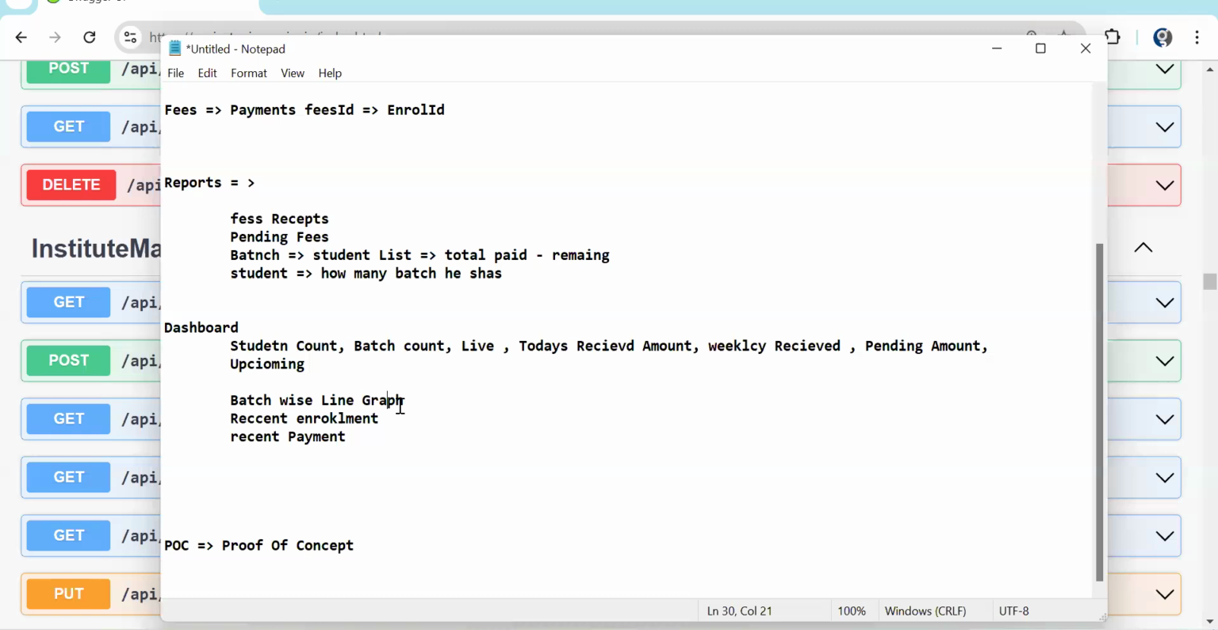Let's say you are the owner of that institute. You have your institute in multiple locations, multiple cities also. So this is a single page where you get to see everything. How many batches are going? What is the payment received today? What is the upcoming payment? Right? So it is very useful for him.